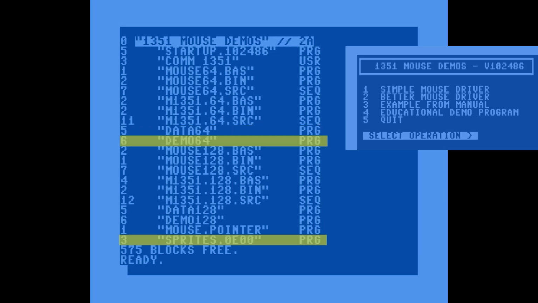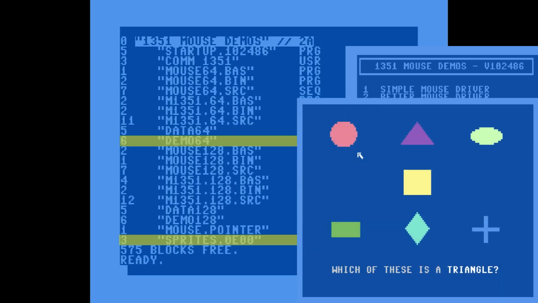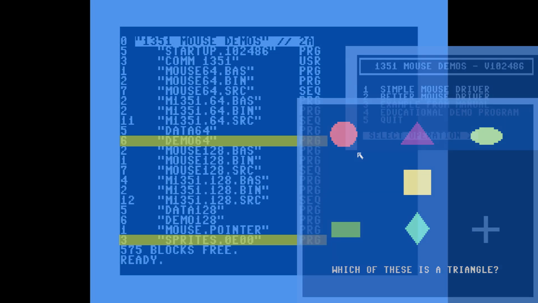And then the last item is the educational demo program, and that's Demo64. And that is an example program that demonstrates how to write code for the mouse that works by using simple sprite collision to detect when things are clicked on. The rest of the software is the 128 version of the 64 software that we just talked about.